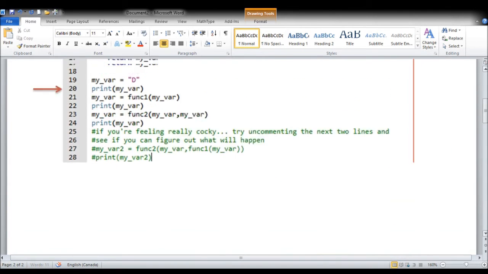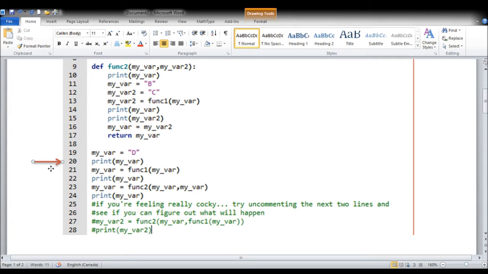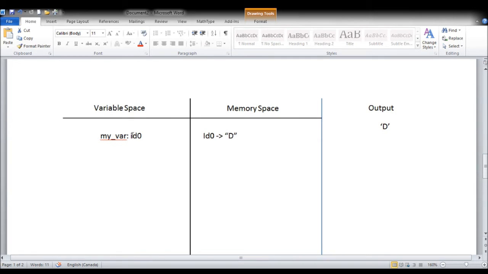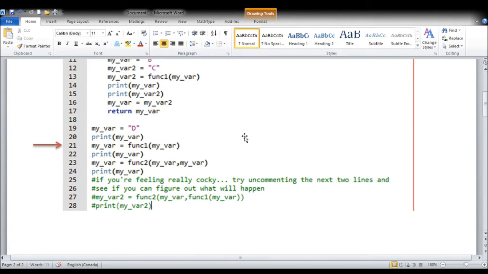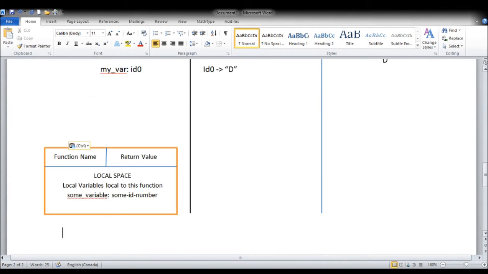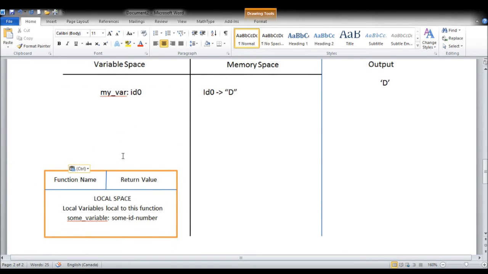Okay, on to the next line. It says my var is equal to func1 of my var. In other words, we're going to change what my var is. Right now my var is ID 0. We're going to change it to something else. It could be ID 0 again, or it could be a different thing in memory. So we're going to change my var into whatever func1 of my var returns. Since I have a function call, I'm going to need this box that we need for our function scope.